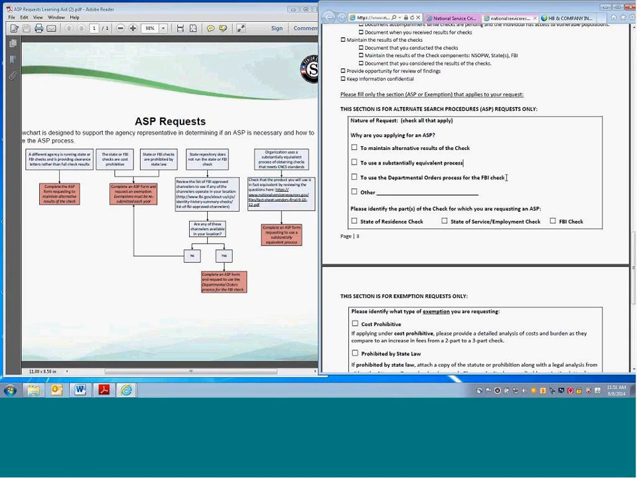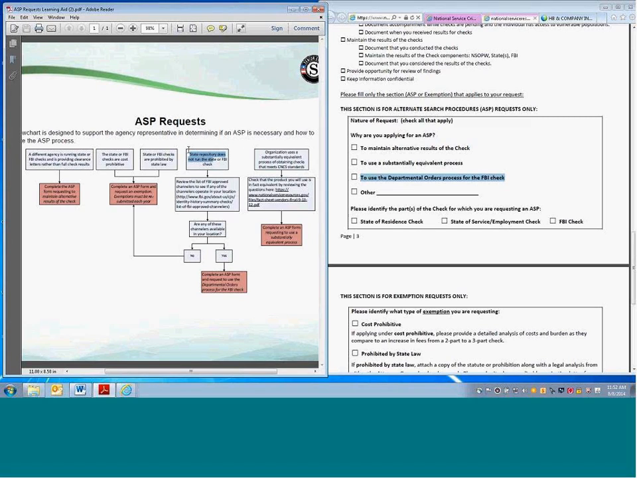Another reason you might request to use an alternative search procedure is the third box listed on this form, and it is to use a departmental order process for the FBI check. The departmental order process is essentially requesting permission to use pre-approved FBI vendors to do an FBI check. One reason you might need to use one of these pre-approved FBI vendors is if your state repository doesn't run the FBI check as expected.